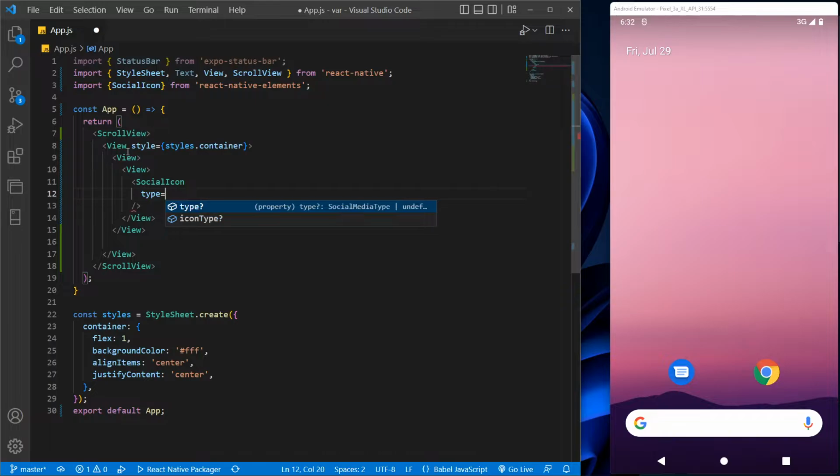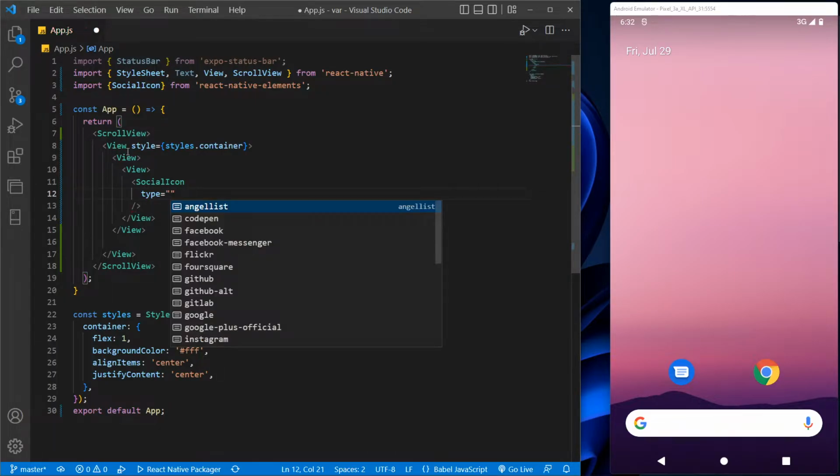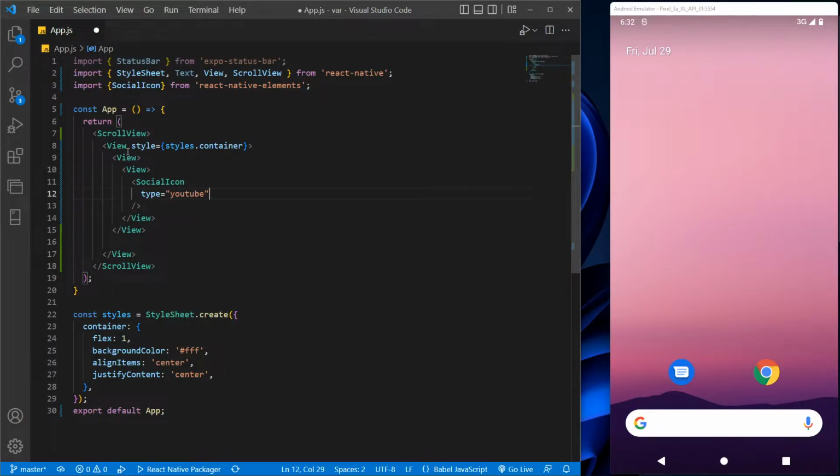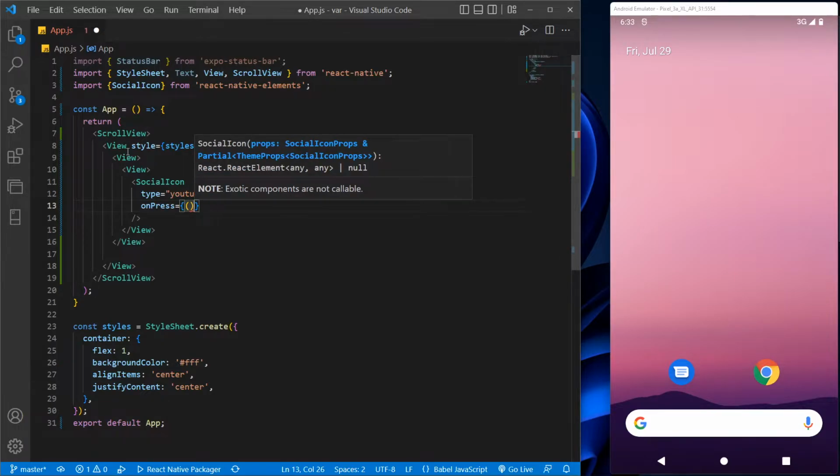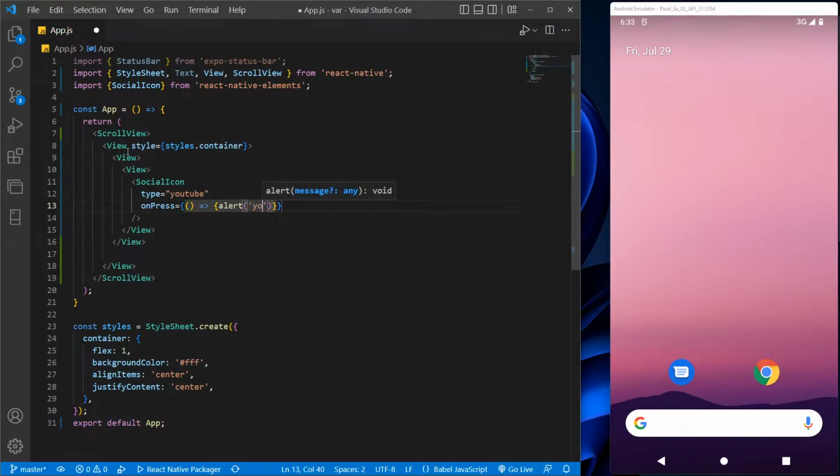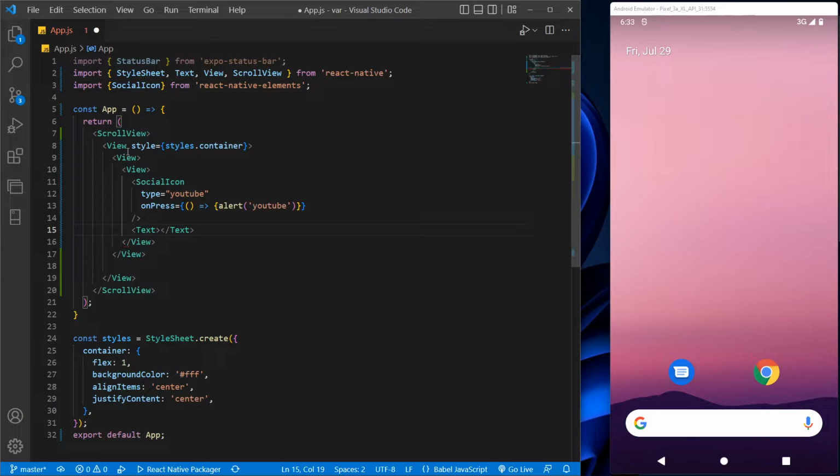The type determines the logo on the icon. Like let's give this a type as YouTube and let's use the onPress function to give the alert prompt with YouTube as a message. Now this text will appear at the bottom of the icon.